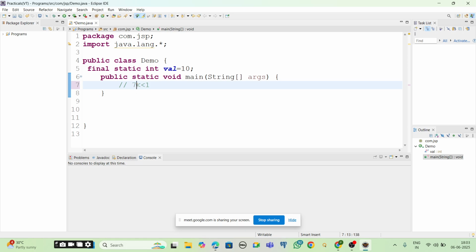So here I have given the left shift operator. I am going to perform a left shift operation on this number 7, and I am going to shift only 1 bit to the left. To perform this operation, first we convert the number to binary format. What is the binary representation of 7? It is 0111.